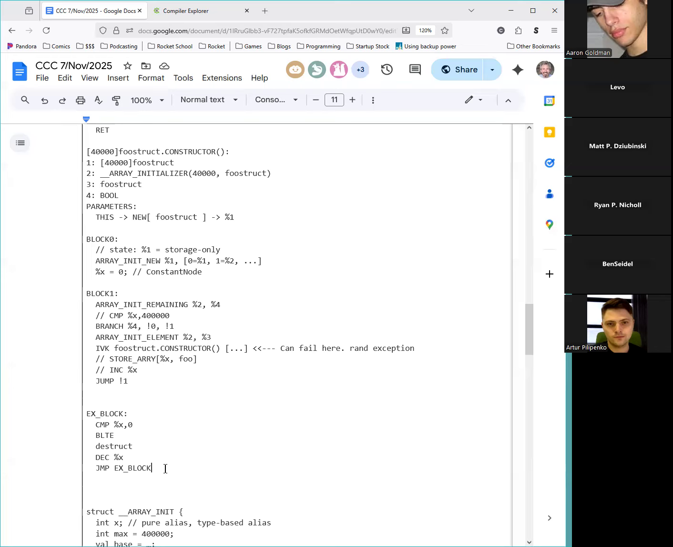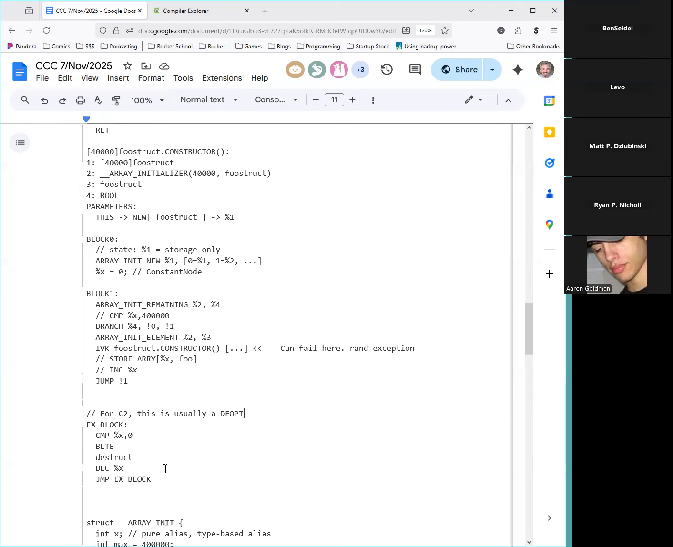Well, you have blocks to have the IR code for the exception somewhere. For implicit C2, this is usually a deopt, which is no more than a block of recovery of state in registers and whatever, and then a jump into the VM, which does the slow thing at runtime. That's your exception unwind thing. It doesn't actually do the trip count for the unwind loop typically.